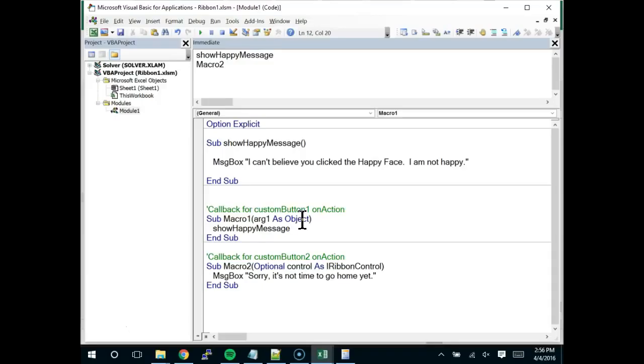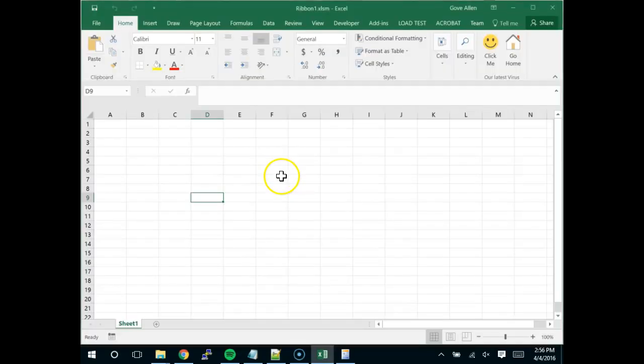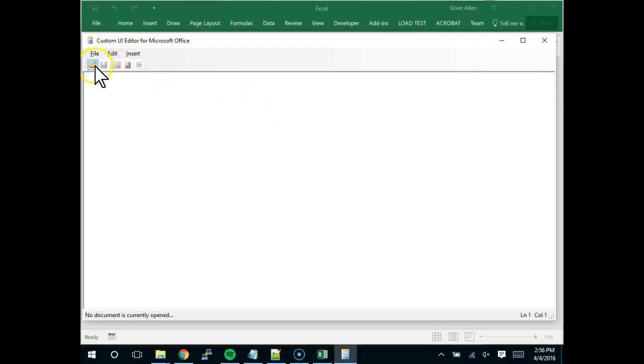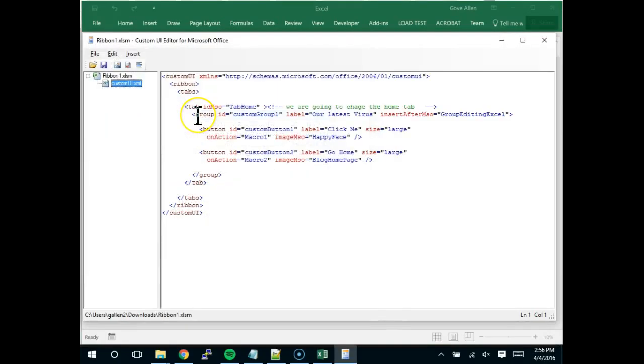Let's see what it takes to add on a brand new tab. So I'm going to save this one and close it. Go back and open it up again in the custom UI editor. So now all that VBA that I wrote is open here. I'm not going to overwrite that. I mean, we're good. We've got the most recent copy here.